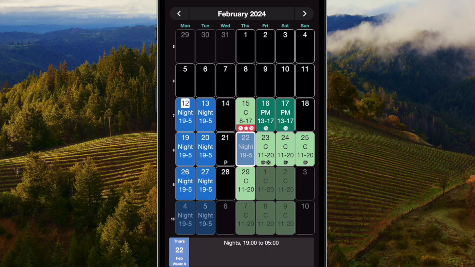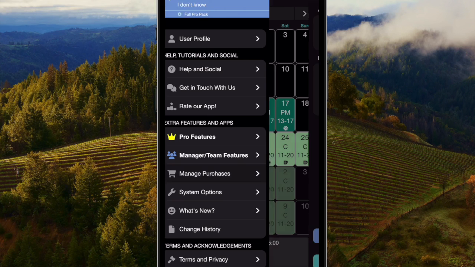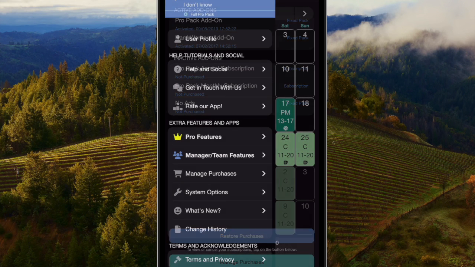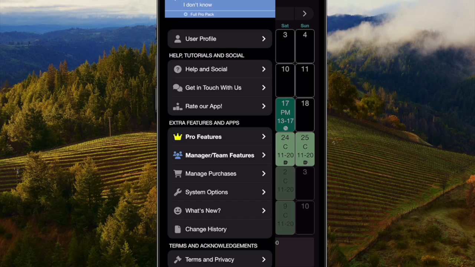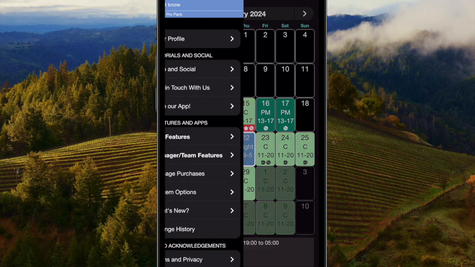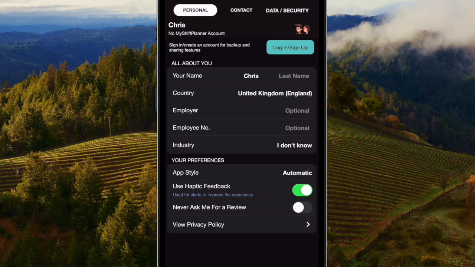The app menu in the top left hand corner. In here, this gives you access to a list of all of your purchases. If you have purchased the Pro Pack, you can choose to restore purchases through here as well. You can see what's new, and you can also get in touch with us through this button as well.